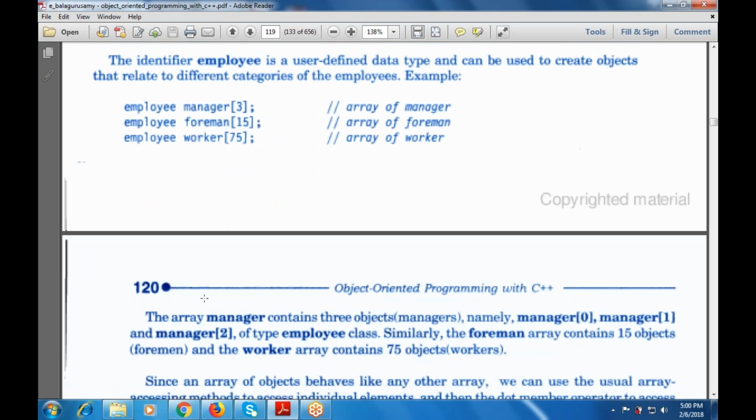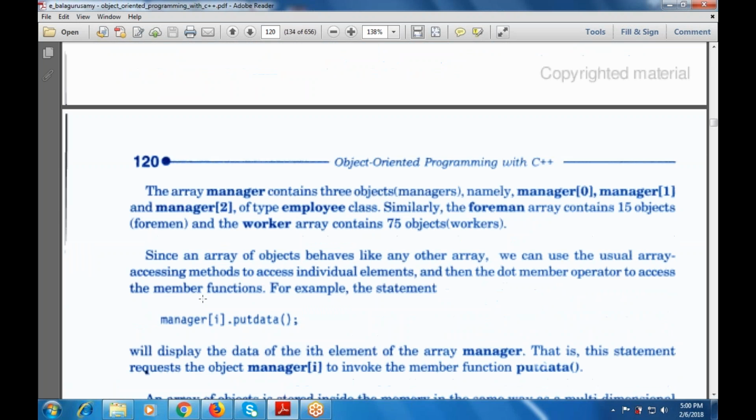This array manager contains three objects, namely manager 0, manager 1, and manager 2 of the type employee class. Similarly, the foreman array contains 15 objects and the worker array contains 75 objects. And since an array of objects behaves like any other array, we can use the usual array accessing methods to access the individual element and then the dot member operator to access the member function. For example, the statement manager i dot put data will display the data of the ith element of the array manager. That is, this statement requires the object manager i to invoke the member function put data.